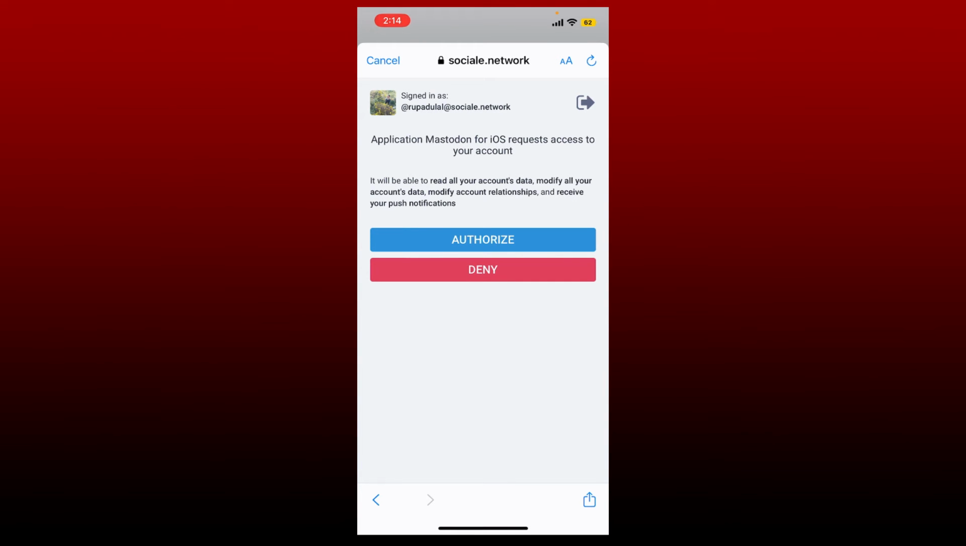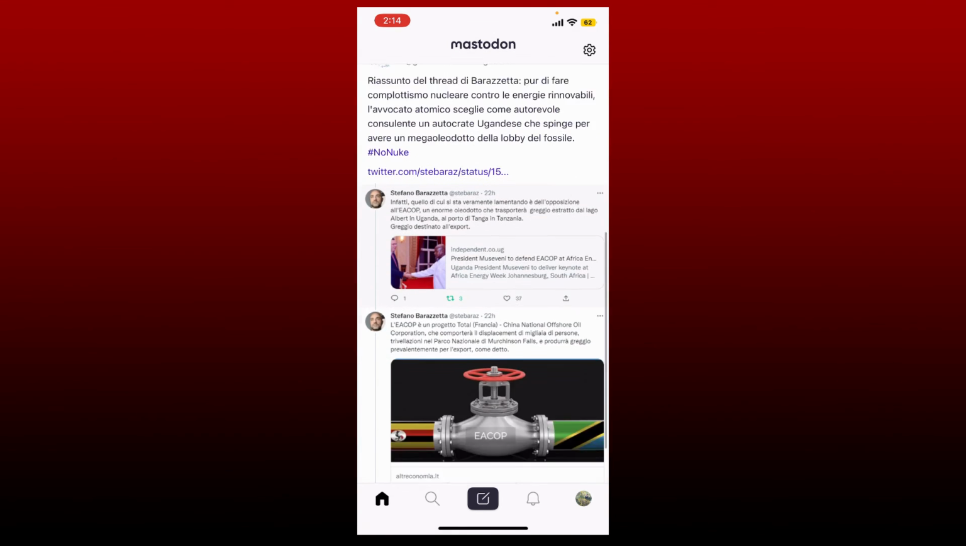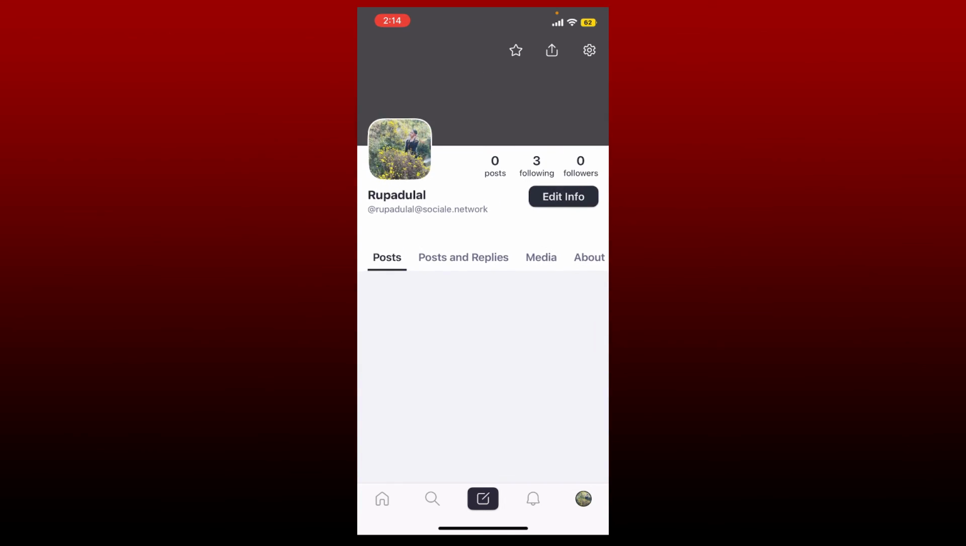Your account has been found. Tap on the authorize option and you'll be able to log back in to your Mastodon account. All you need to do is remember the network or the server that you selected while signing up for your account, and you'll be able to get access to it again.